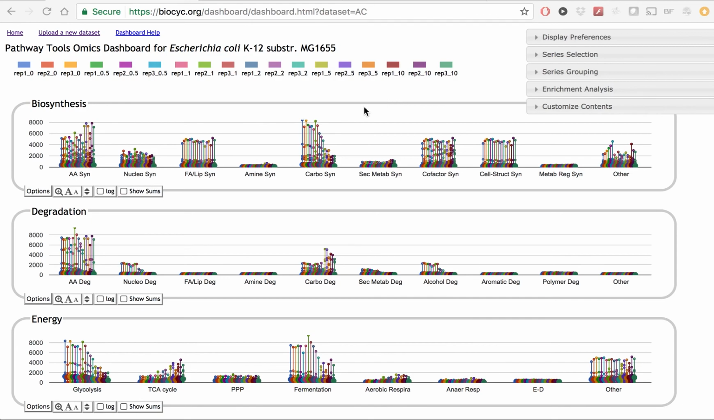However, what we would really prefer to see is a simplified view in which for each time point the values of the 3 replicates are averaged together. This is possible using the series grouping option.